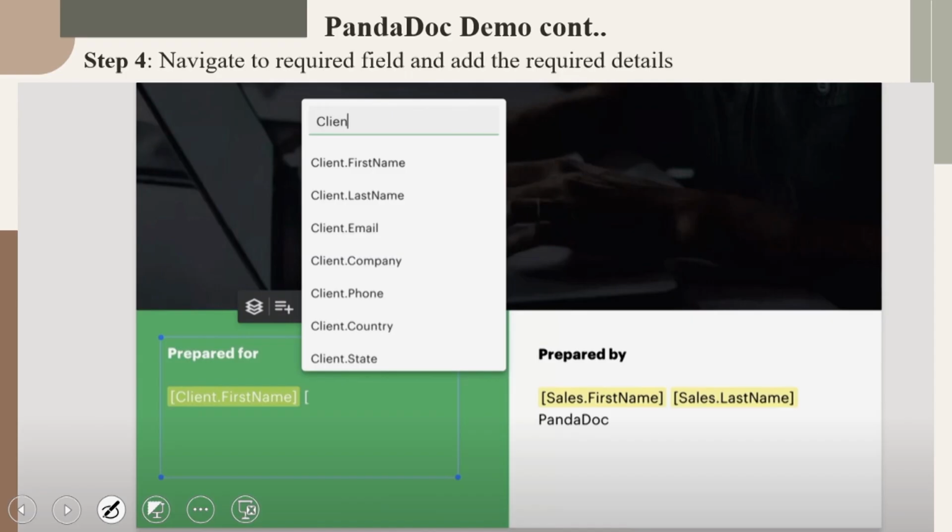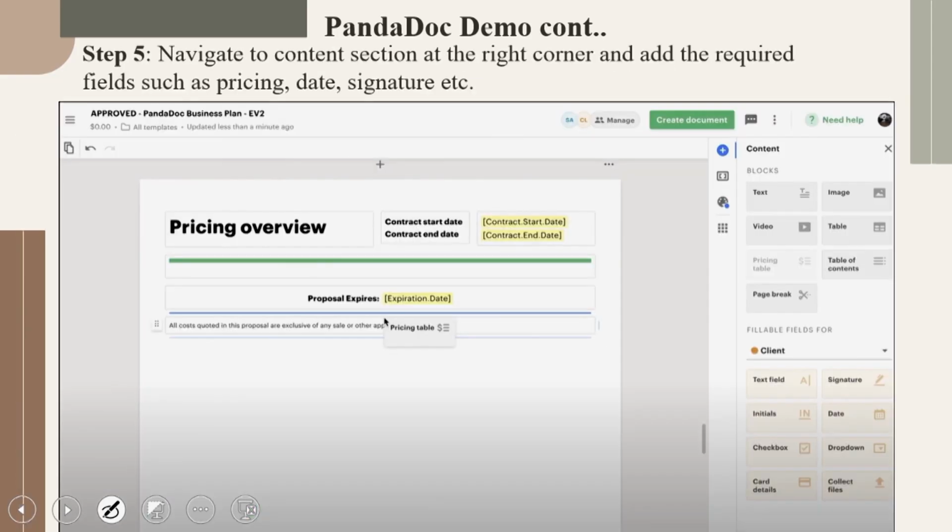Now when you go to the next aspect, you can navigate to the required field and add the required details. Let's say you want to give the input of the client first name or last name, whatever is the input. You can have a detailed configuration with respect to who prepared the document. So all these possibilities are available here. We move further, and we see that we have options to navigate to the content section at the right corner and add fields such as the pricing, the date, the signature, etc.